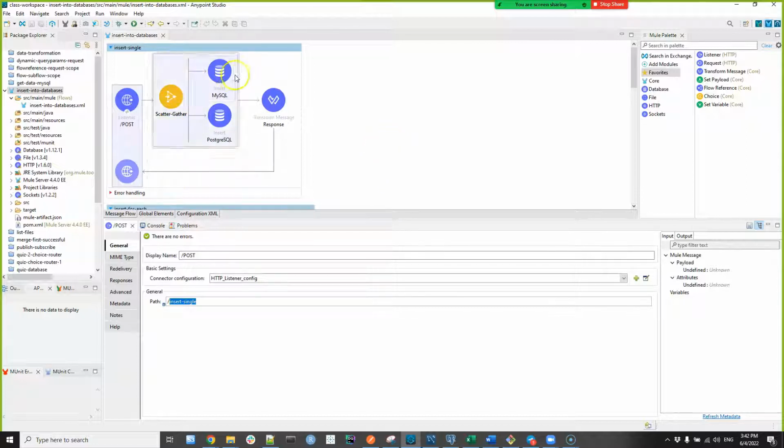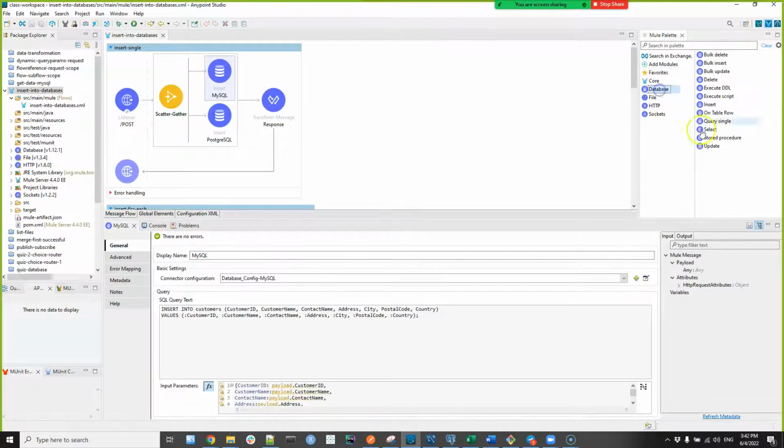Then we are using scatter gather, and we have the insert operation. You can get it from the database module. There is this insert operation. And once you put the insert operation here, you have to connect to MySQL and Postgres. We have covered that 2 times so far, so you should already know how to connect to MySQL and Postgres. Watch the previous videos and also go over the slides.